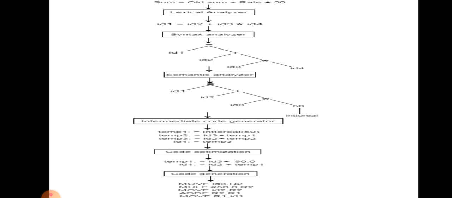So code optimization is mainly used to improve the quality of the source code. It can use only one temporary variable, temp1, because the intermediate code generator output is 4 lines of source code, but the code optimization output is 2 lines of code. So compared to the intermediate code generator, the code optimizer gives the optimized, efficient result. For that purpose we are using the code optimizer, whose output is given as input to the code generator.